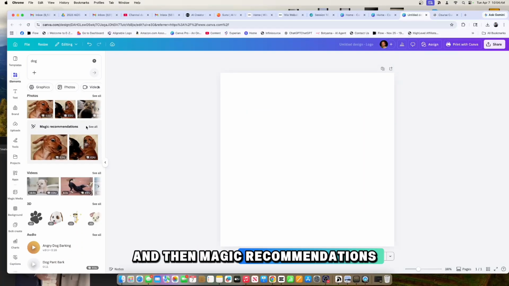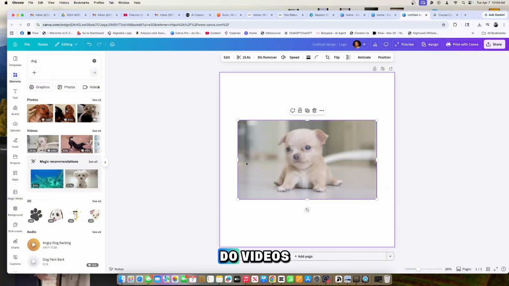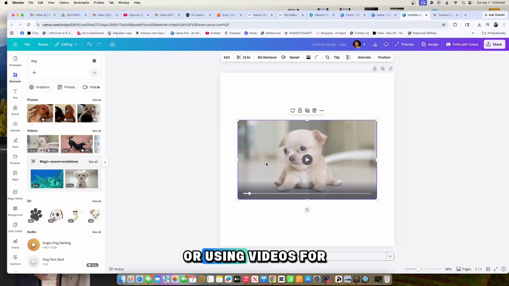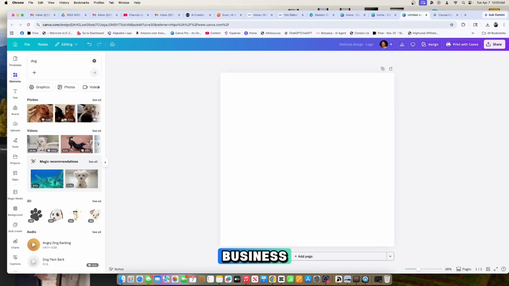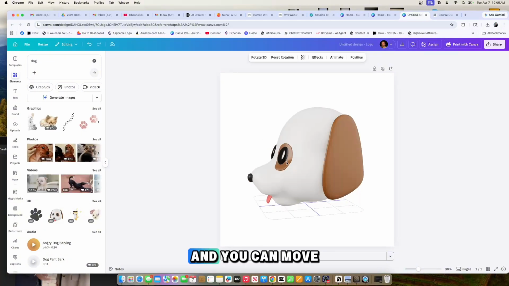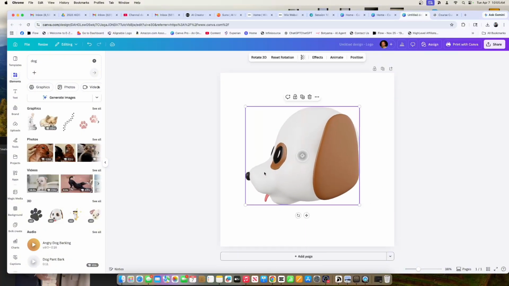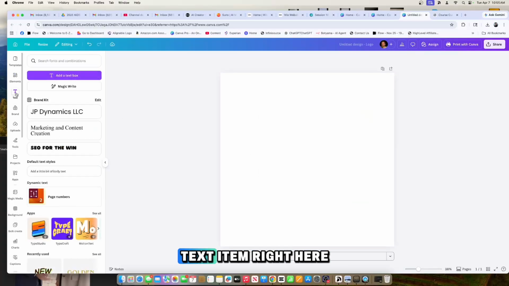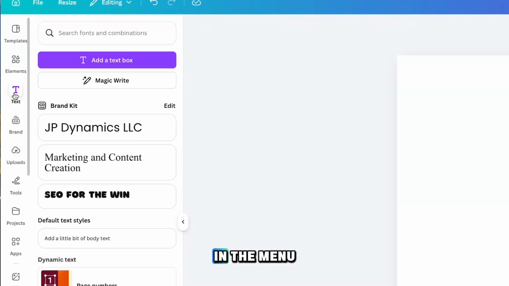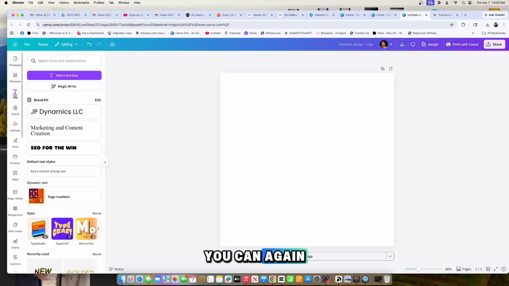You have photos, which you can just click on and then it will automatically place into your design. And then magic recommendations, it just assumes what you're looking for. And you can even do videos, but we're not using videos for our logo. But yes, you can create videos in Canva for your business. And then let's come down here, and here are some more. These are 3D animations, and you can move the 3D animation around, but again, we're not going to spend too much time on that.